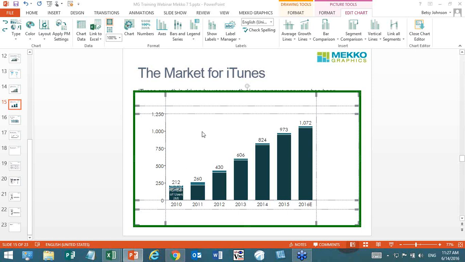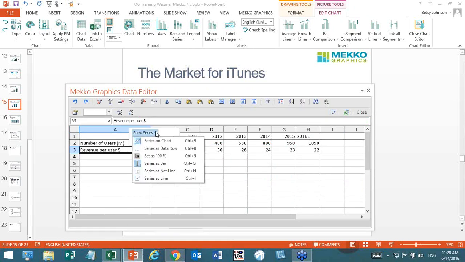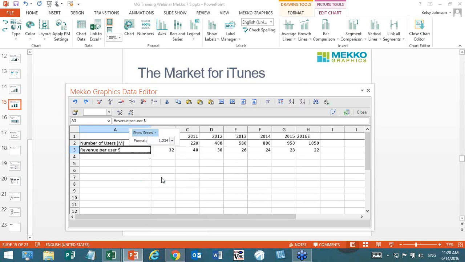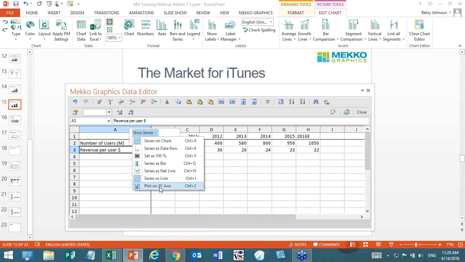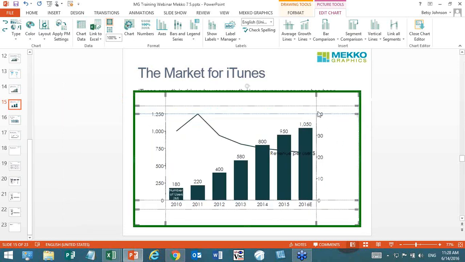And if I open up my data, I'm just double clicking here in the white area, I can see here's my data. And for revenue, I want to show that actually as a line. So I can do it right here in my data, just right click and say, show the series as a line, please. And also, by the way, could you plot it on the second y-axis? So create a second y and please plot that line on the second y-axis. And here's my second y-axis, here's my line.